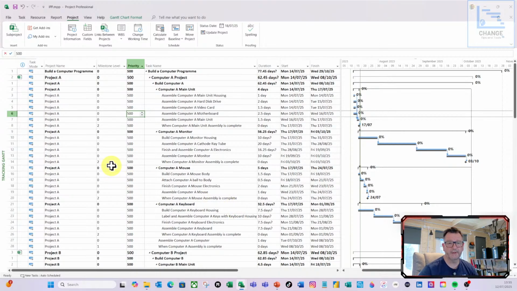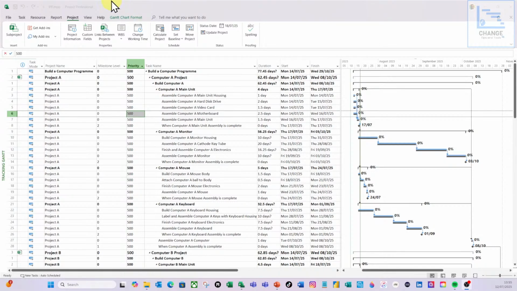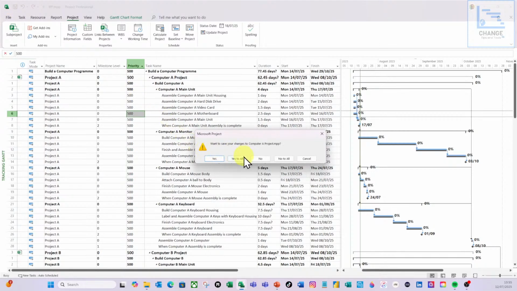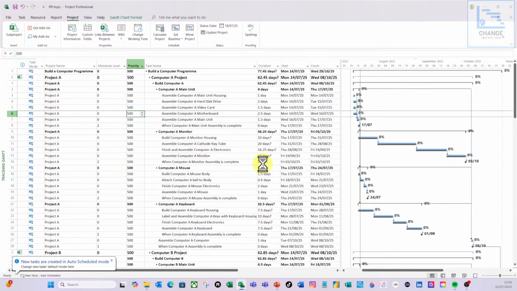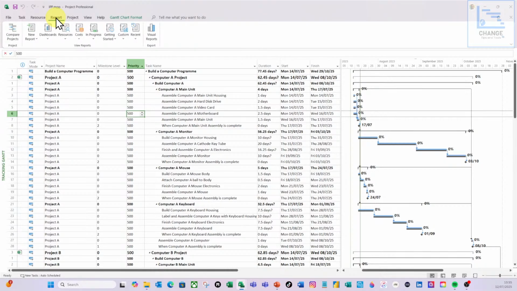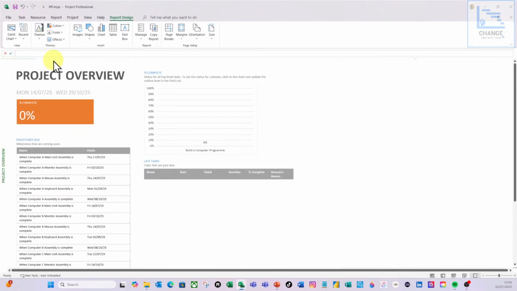So let's now look at doing a report. So let me get my mug off the screen here. Let's do main screen. Again, I'm just going to hit save here, by the way. Yes to all. So let's go to reports, and let's do dashboards, and let's do project overview. And we can see we've got all these milestones here.